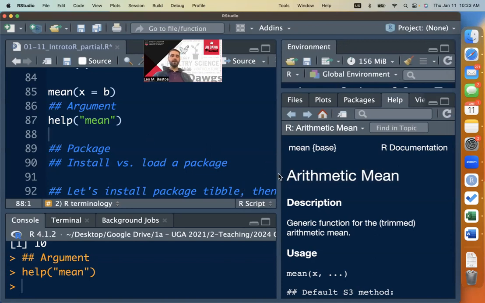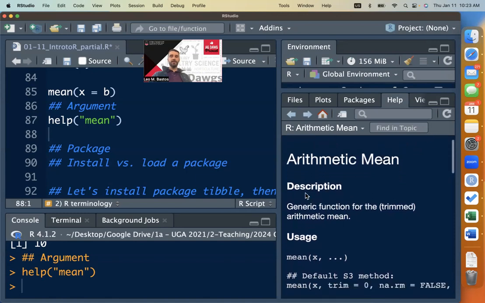Okay, so if I'm looking for the help of a function, this is a very simple function. All functions have documentation in R that follows a very similar structure. I want you to get familiar with that.